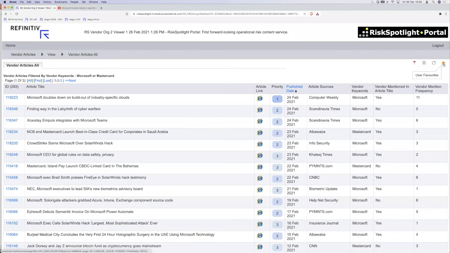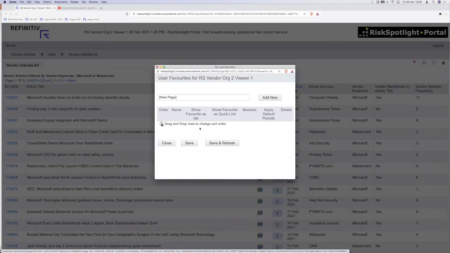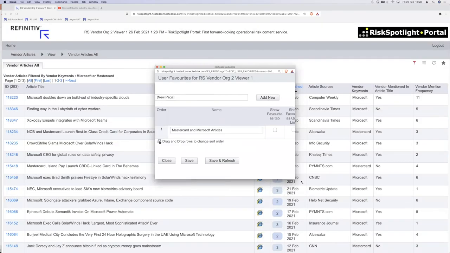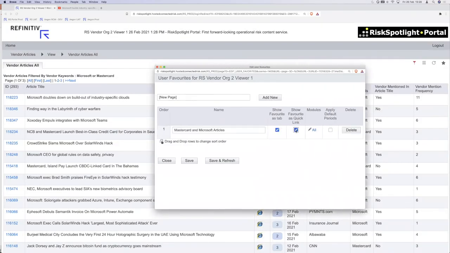I can now click on the favorites. If I click on the star, then I can say MasterCard and Microsoft articles and click on add for that. And then I will just add these two checkboxes. Then they will be available for me going forward, and I just click on save.